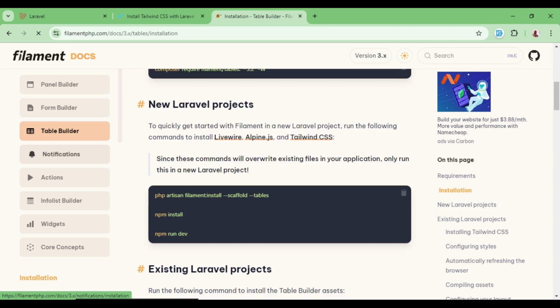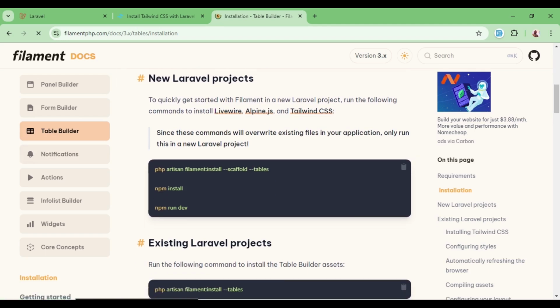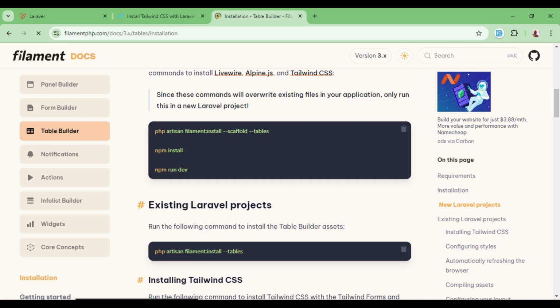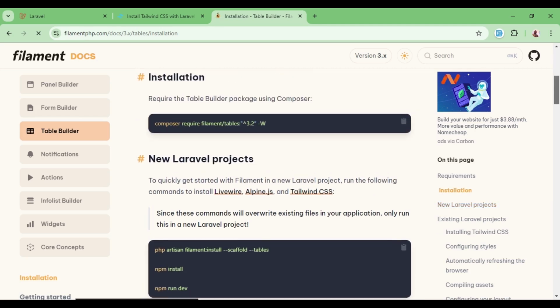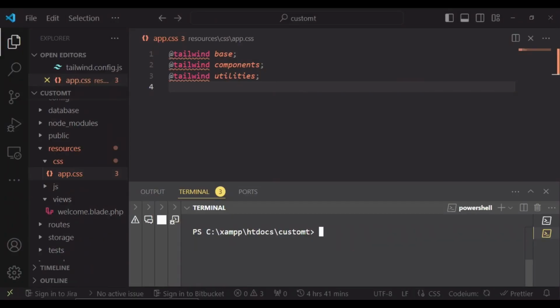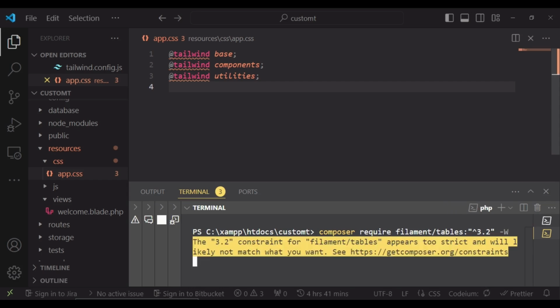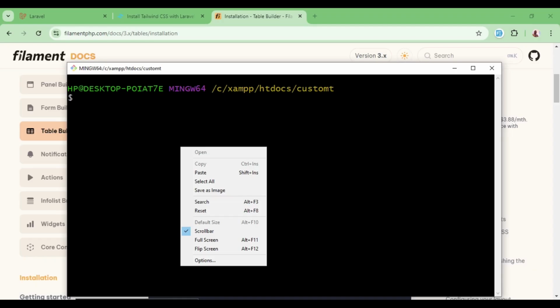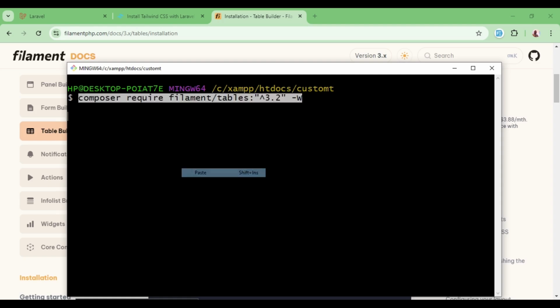So if it's a new project, you will follow this. If it's an existing project, you will use this command. But before we work on those ones, you can first of all install the Filament Tables. So I'm going to run the command composer require filament/tables, we will give a constraint of 3.2, and then with all dependencies. Sometimes VS Code usually misbehaves with such kind of command. I will instead use Git Bash to run that command.